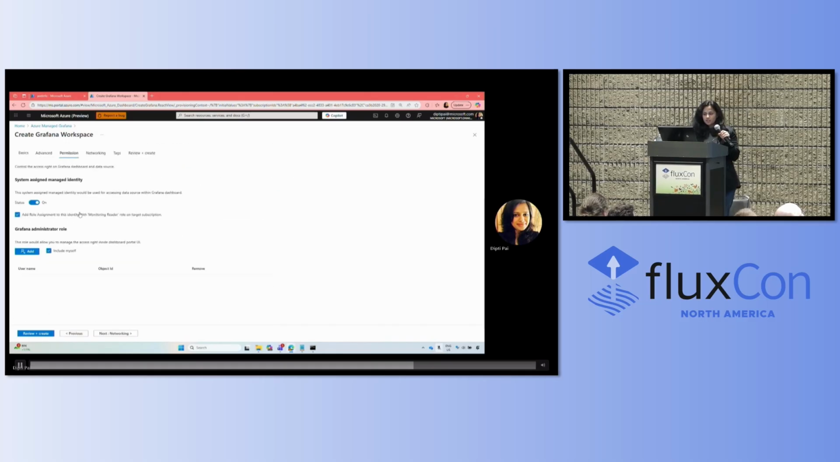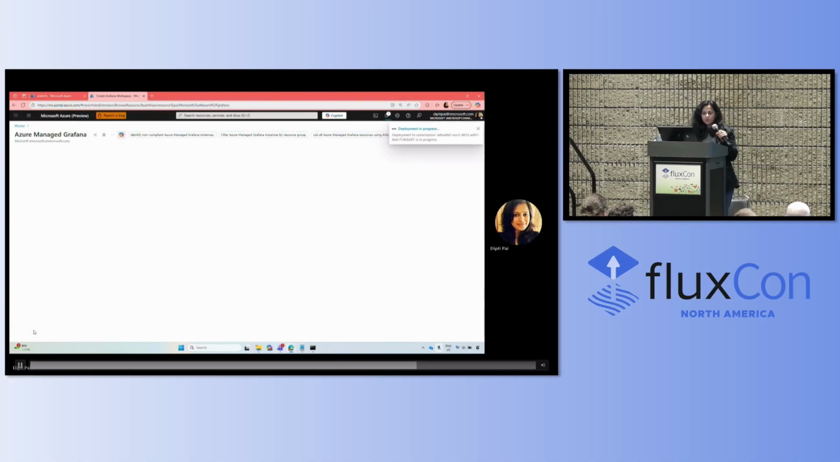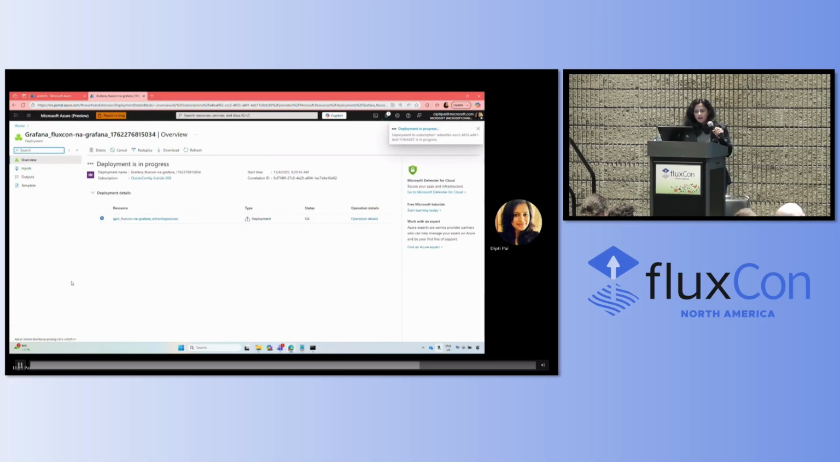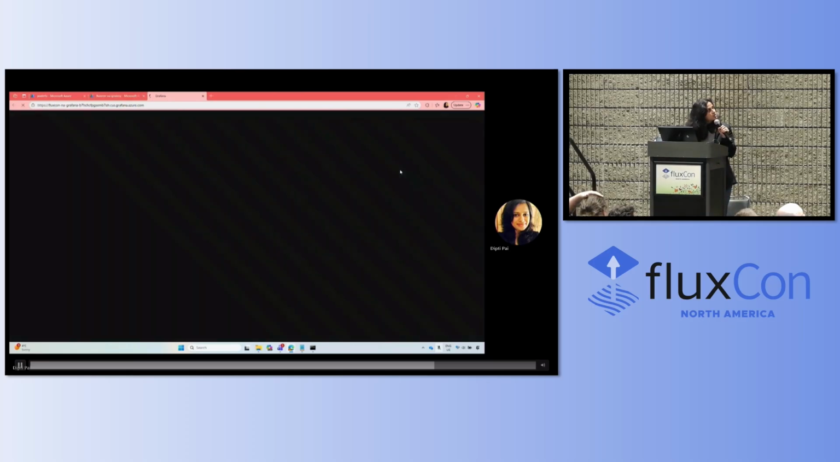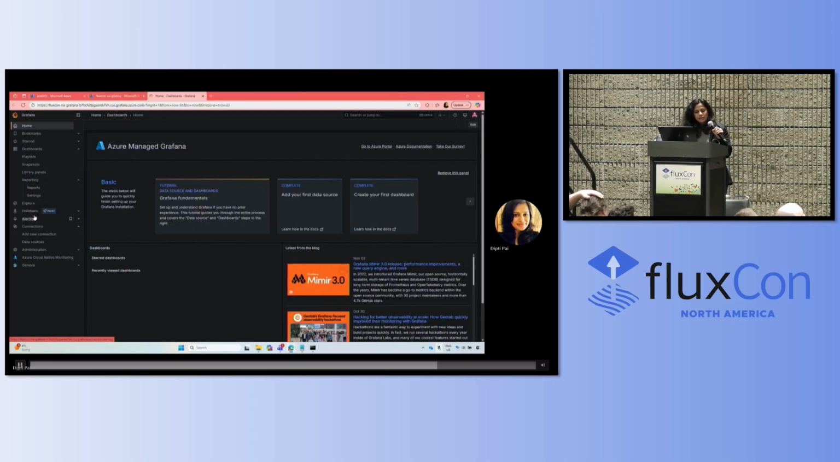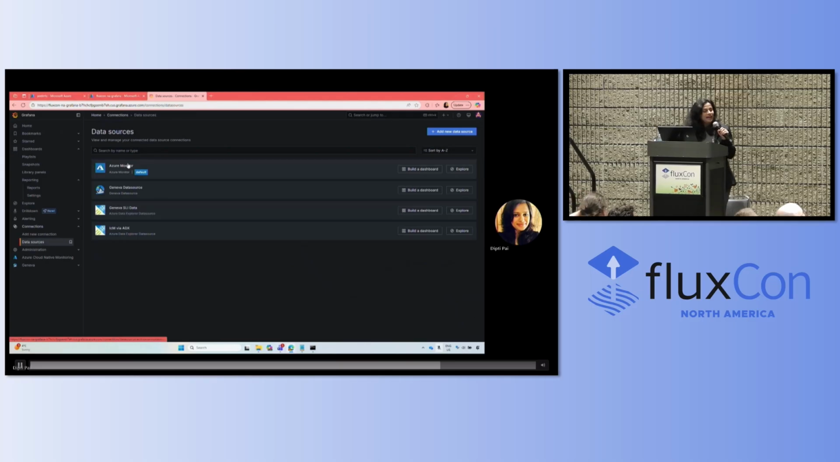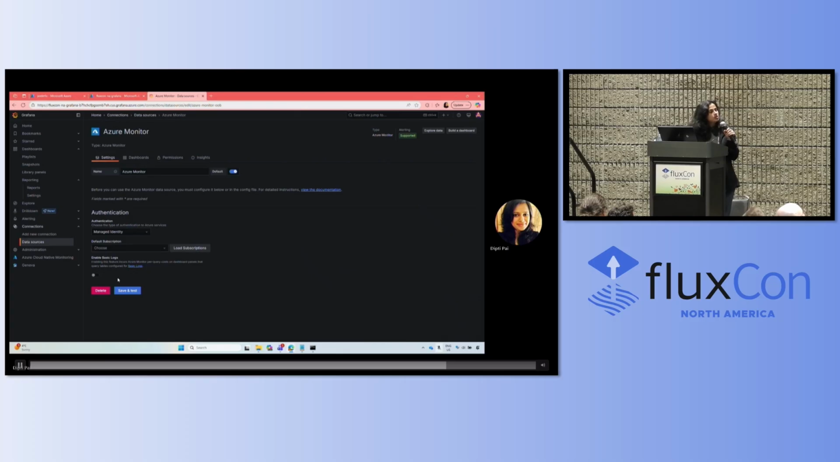So the first step is to create the Grafana workspace. Once the Grafana workspace is created successfully, we can go into the resource. This gives us the endpoint at which the Grafana application is hosted. So here we can go ahead and add an Azure Monitor data source. The Azure Monitor data source allows us to use Azure Resource Graph queries to query our Flux cluster extension and configuration resources within your Azure subscription.